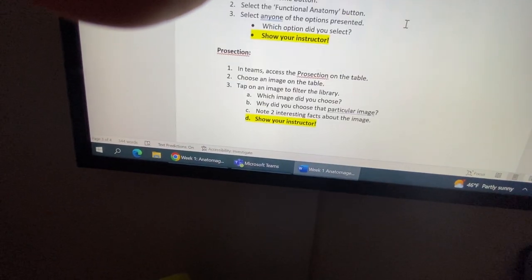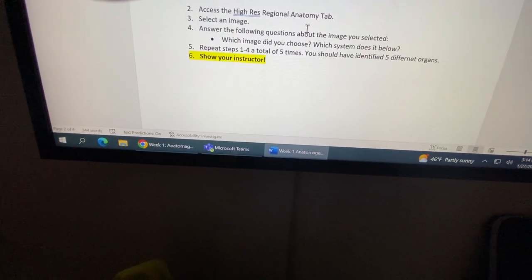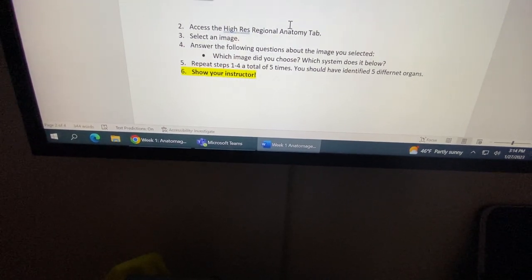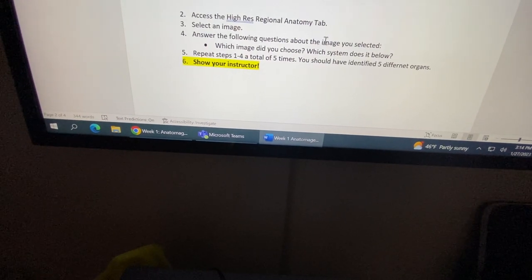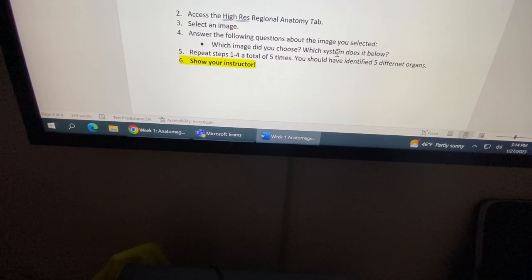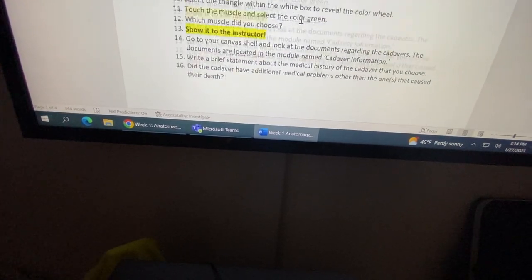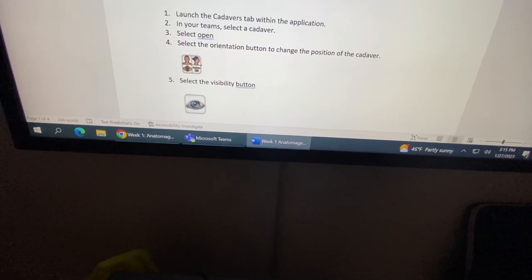All right, this is Dr. Garais. I think let's review one more time if there's anything else we need here. Functional anatomy, you could answer that. High-res regional anatomy tab, you could talk about the cadavers. So which image did you choose? We chose muscular, which system is muscular, and then, you know. And again, if I'm like this, I have this.